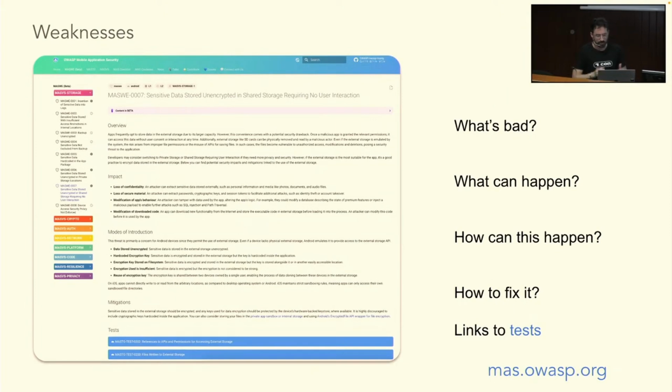This is the page of a weakness. It's very small. I know it's not intended for reading, but it explains what is bad in an overview, what can happen if the app has this weakness, what is the impact, how can this happen? Like, how can a developer introduce this weakness into a mobile app? How to fix it, of course. And it has the links to tests. So you can navigate from weakness to test, to demos, and so on, as you will see.